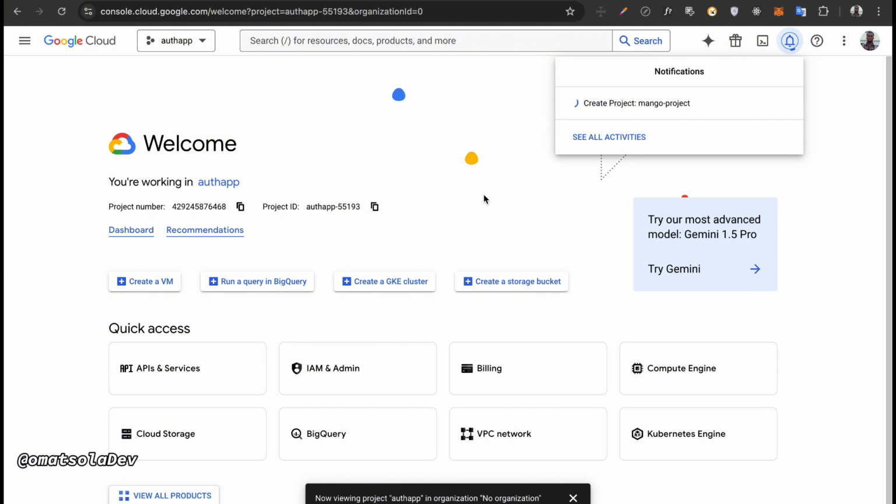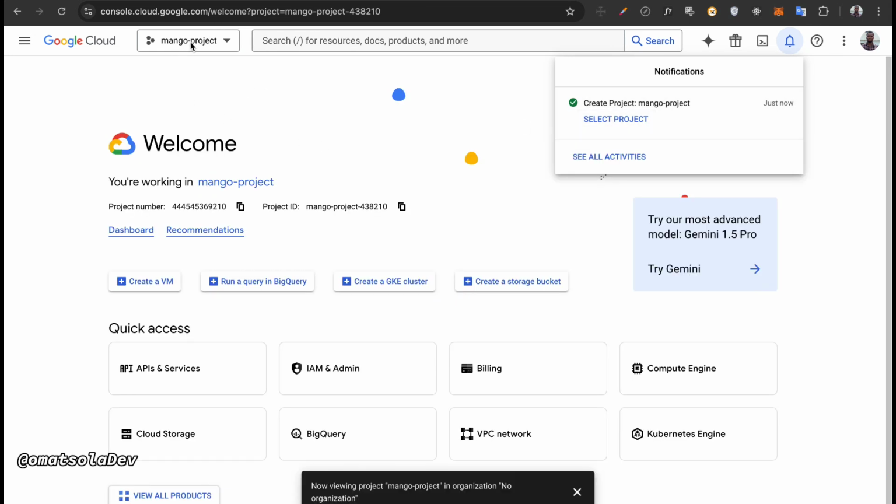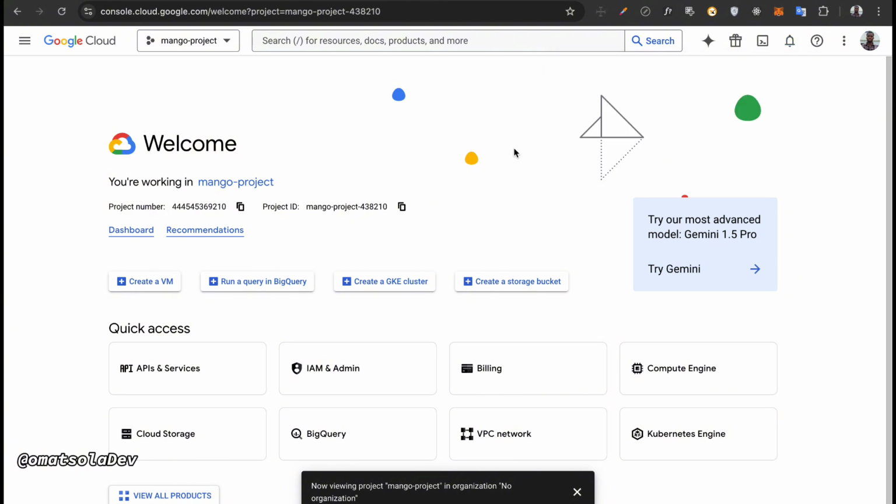And after creating it, I will make sure that the app I just created is what is selected here. So select project, and now you can see that Mango project is selected here. Now the next thing we have to do is to create what they call a consent screen.